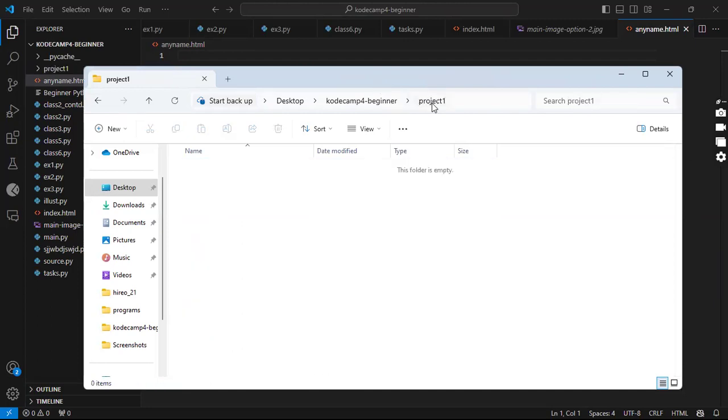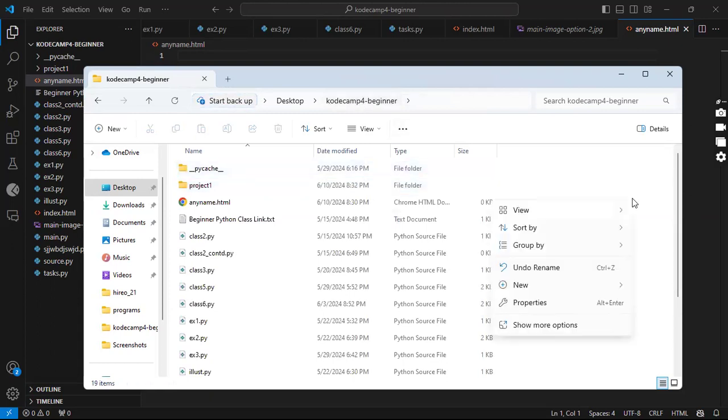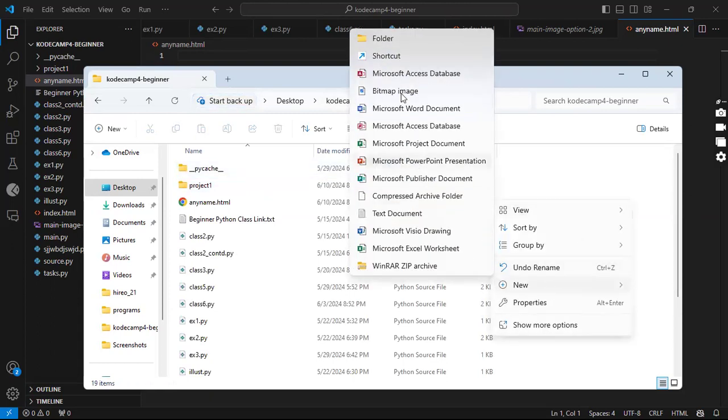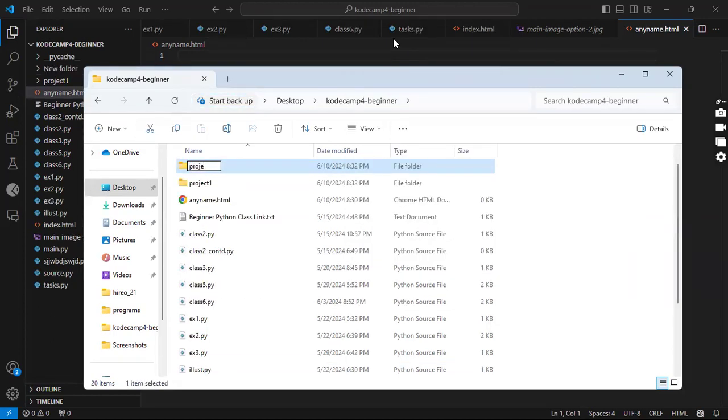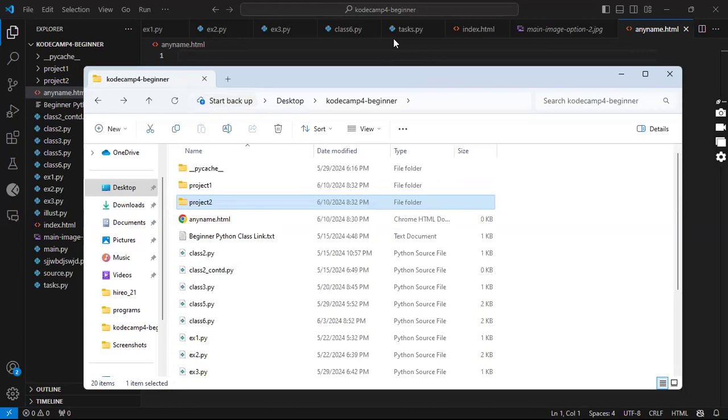Now, project one lives inside the CodeCamp for Beginners folder, right? If I have another project, say project two, then all I have to do is come here again and create another project called project two, right? And so on and so forth. It makes my files organized, right?